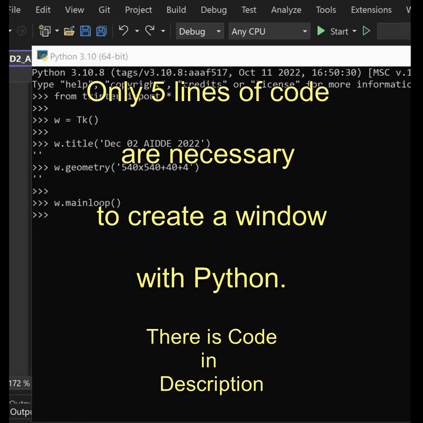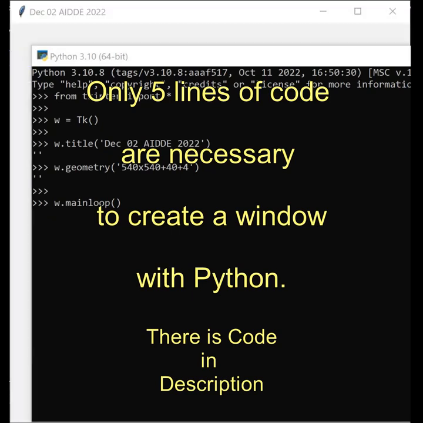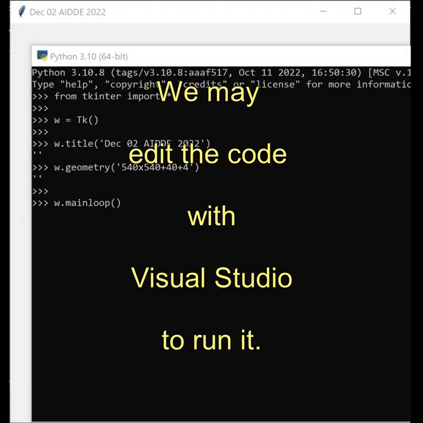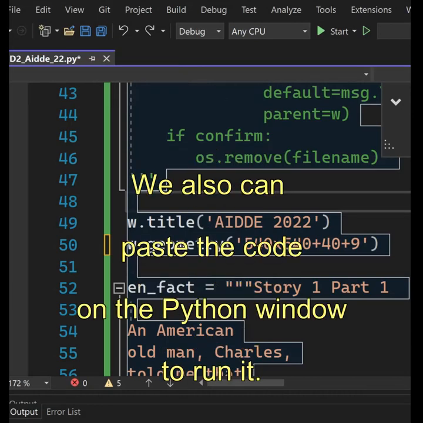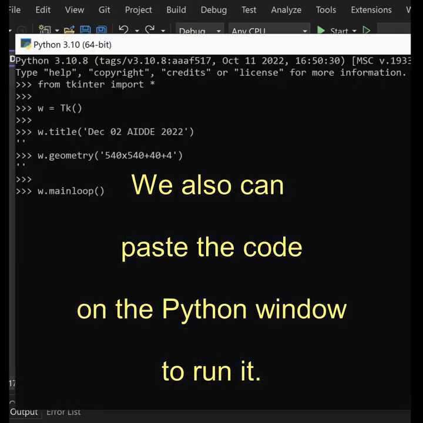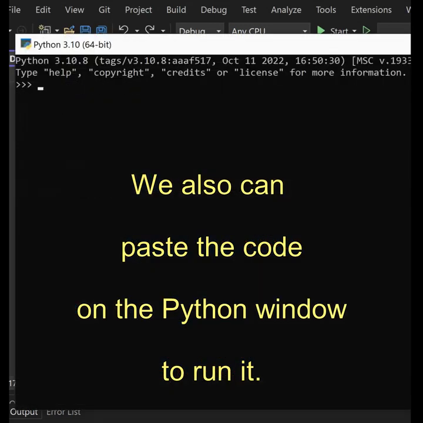Only 5 lines of code are necessary to create a window. With Python, we may edit the code with Visual Studio to run it. We also can paste the code on the Python window to run it.